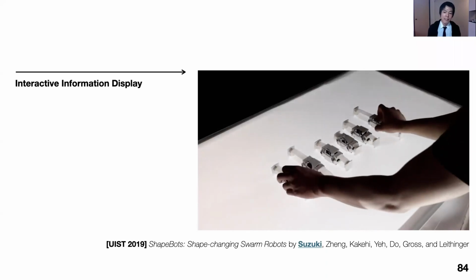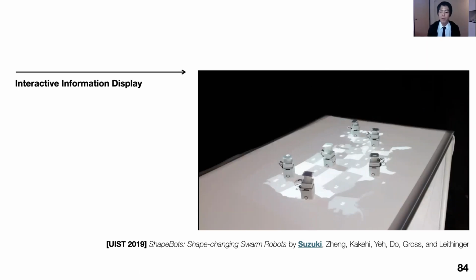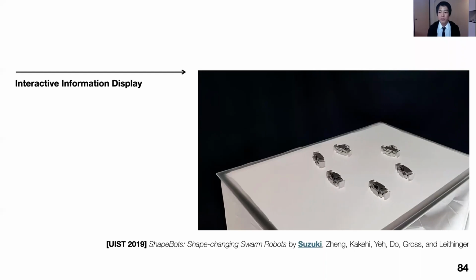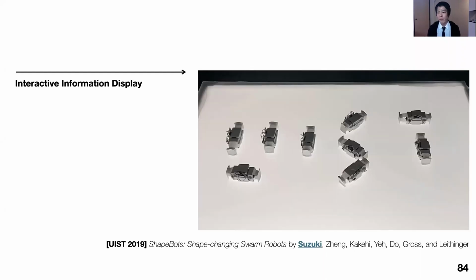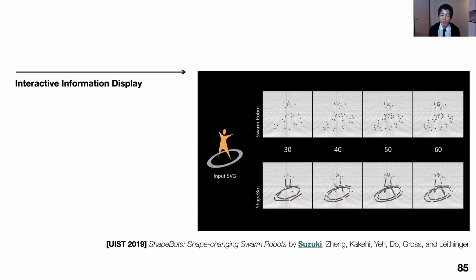By leveraging this capability, we have explored how we can use it for information display, such as extended lines for representing a bar graph, a 3D bar graph in the real world, or making a contour shape with the collective elements. So this interactive information display can be more expressive and a richer way to represent information. For example, this one is the simulation results to compare the swarm robots and the shape-changing swarm robots. As you can see, the extendable line structure can represent information in a more expressive way with the same number of elements compared to the sparse-dot representation of the swarm robots.